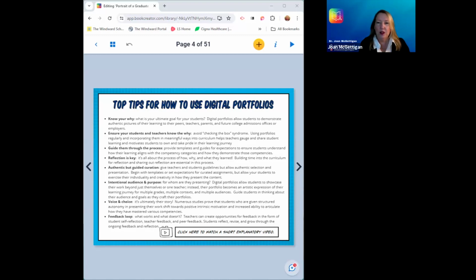Digital portfolios also allow students to demonstrate authentic pictures of their learning to their peers, to their teachers, parents, and perhaps future college admissions officers or employers. I've even seen them being used to solicit scholarships or to attain internships. Whatever the purpose may be, make sure that your community is on the same page too.